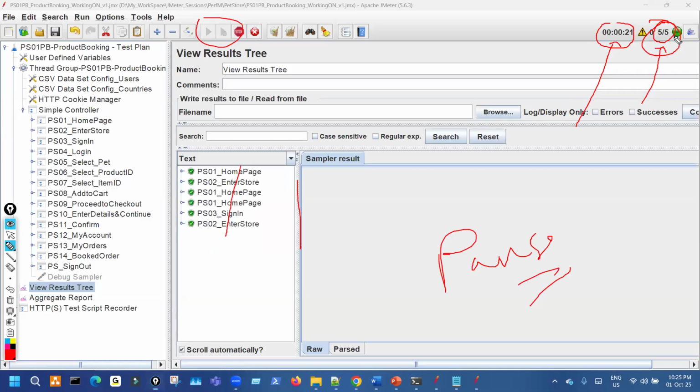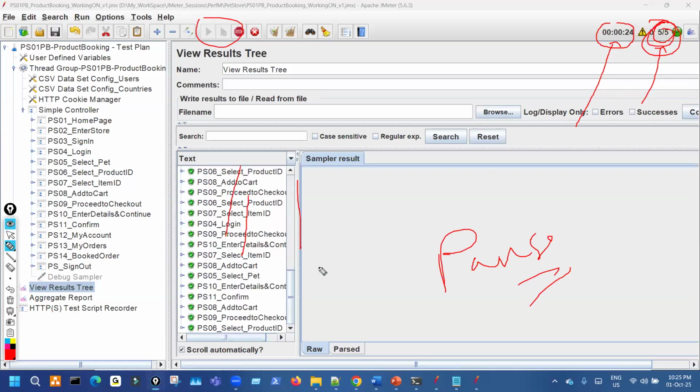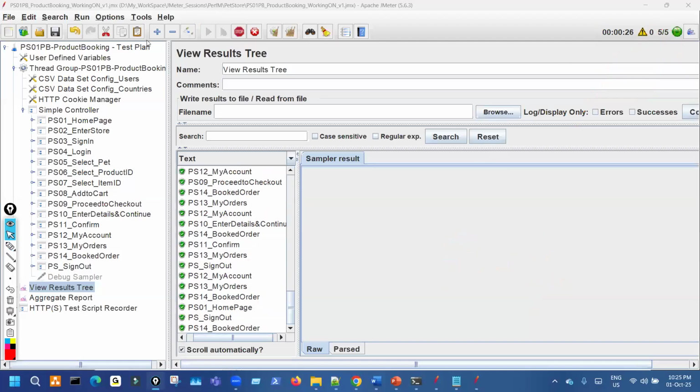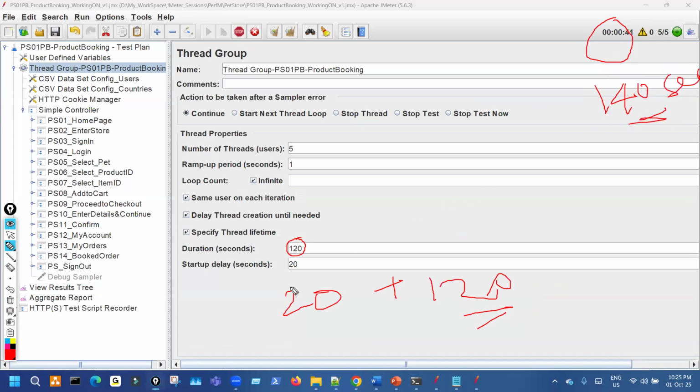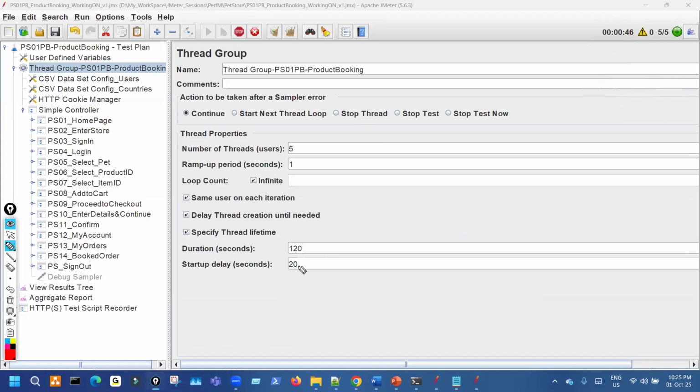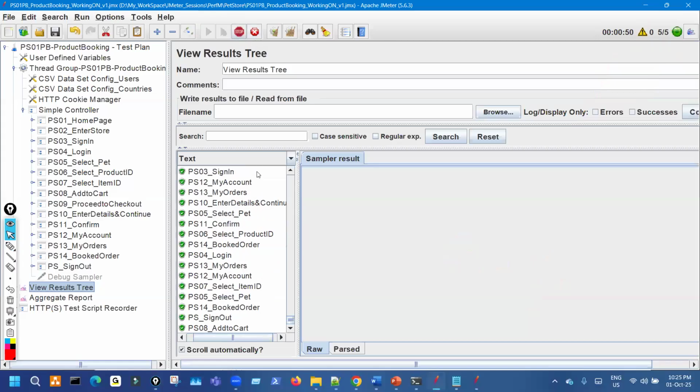Now 5 users got generated. It runs, and now it will run for whatever duration you have given. So that's 20 plus this 120, so this test will stop at 140 seconds, because the first 20 will not be counted. It is extra, just a wait time, just pause time.